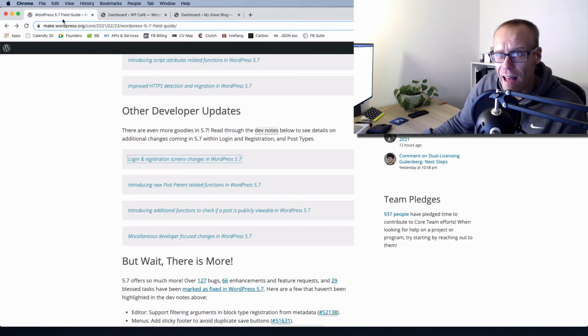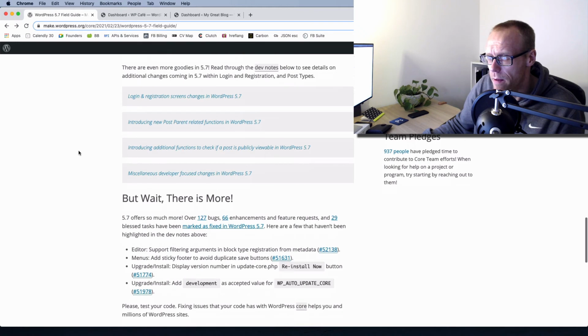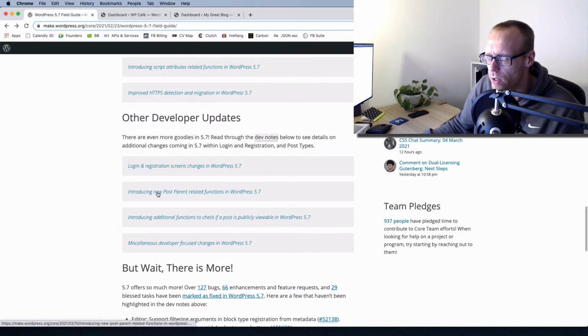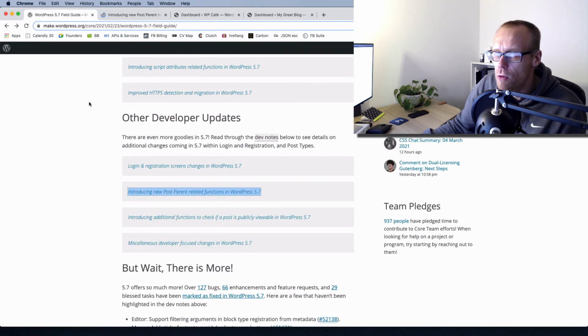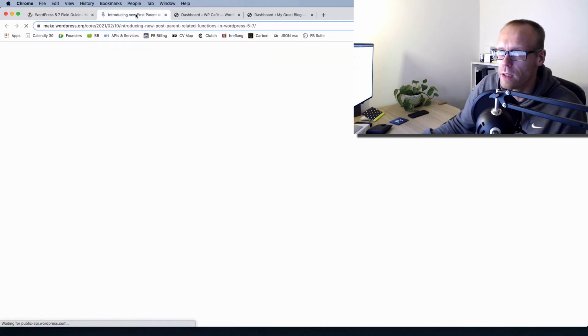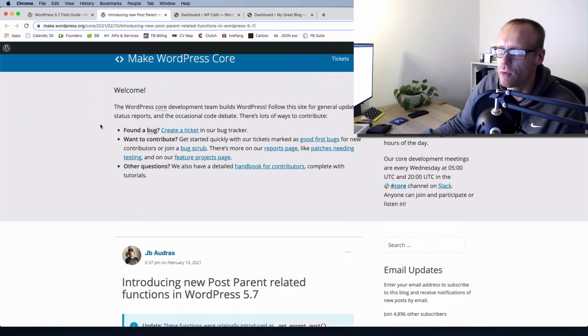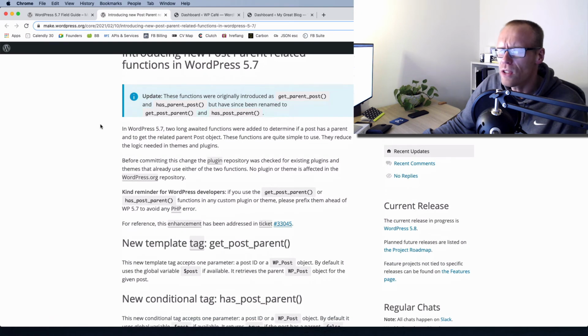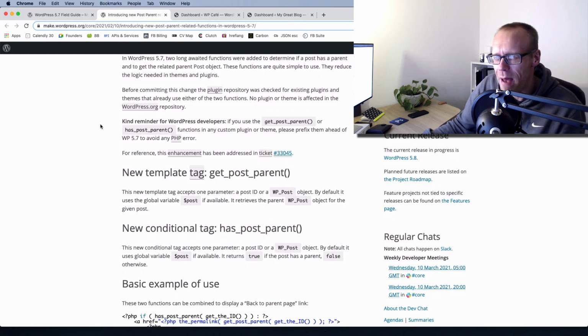And then last but not least is introducing the new post parent related functions. These are going to be super useful as well. I'm actually amazed that these haven't been there before. When I read this post, I thought, did we not already have these? And obviously we didn't have those.